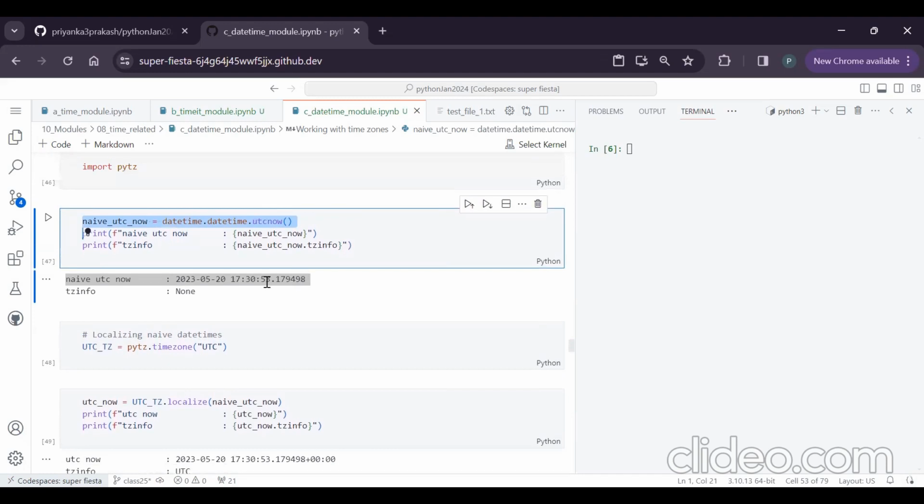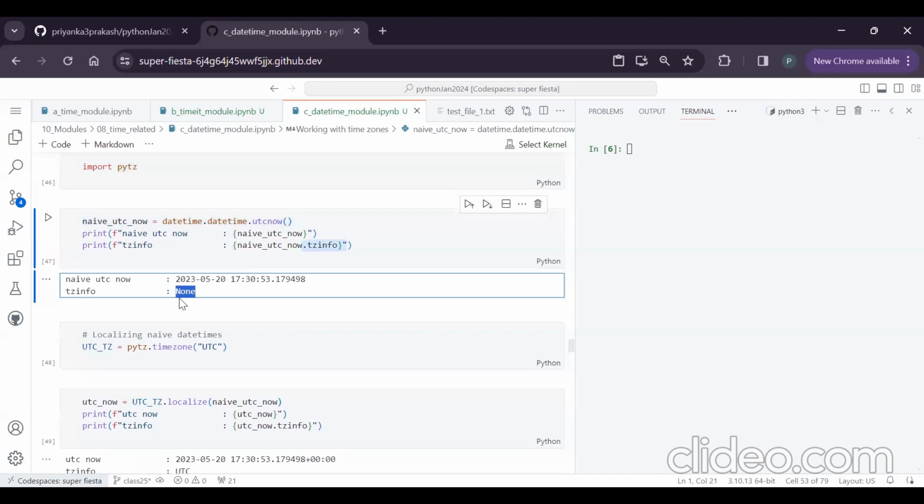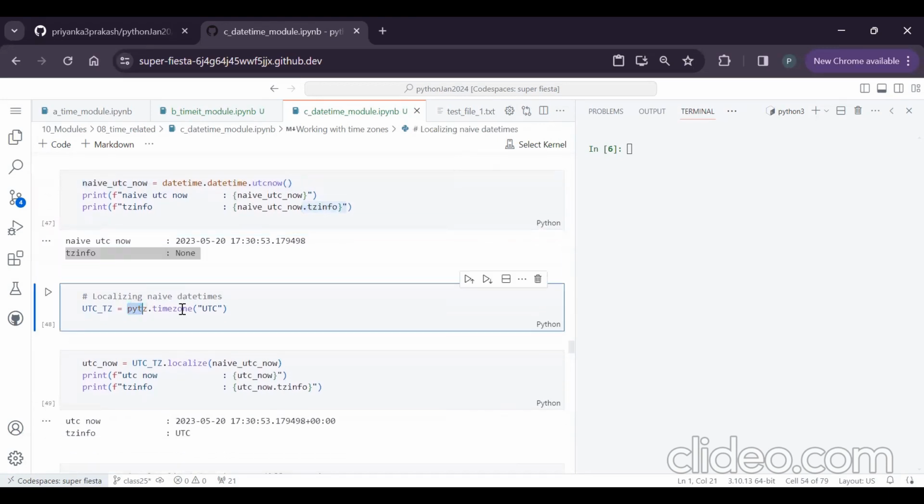Now, it doesn't have time zone information. If you do .tzinfo, did you see it is saying None? Means you don't have that value. So now if I say timezone = pytz.timezone of UTC, now I created a localized time zone object, a time zone object I created especially for UTC time.